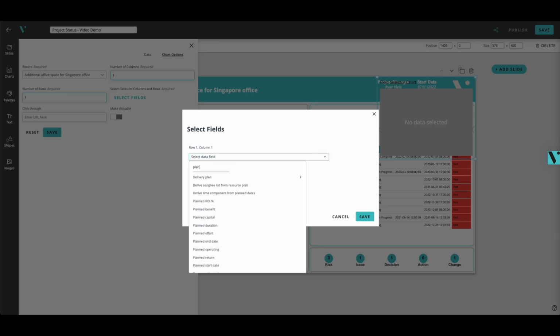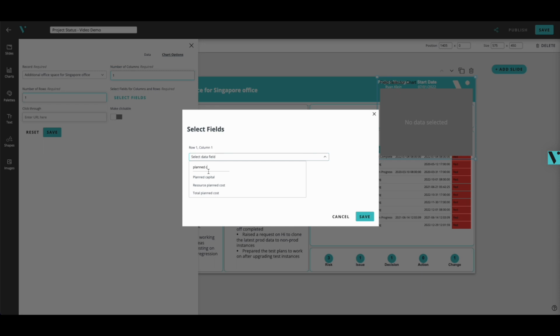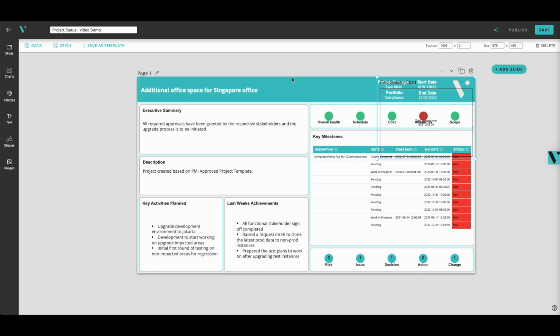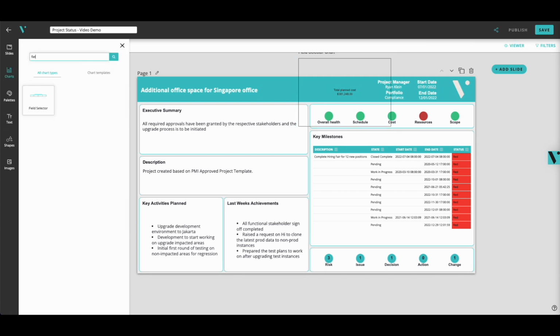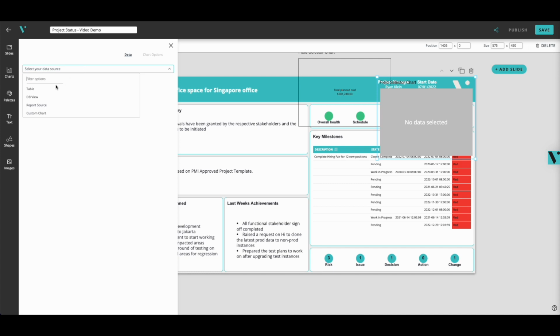Once we've got all of that aligned, we can just search for the field we want, and we want total planned cost. So let's click save, and you can see it has appeared on our editor here. Now we'll style this up in a second, but before we do that, let's add one more chart, the field selector again, and we're going to go with planned and actuals on our status report.